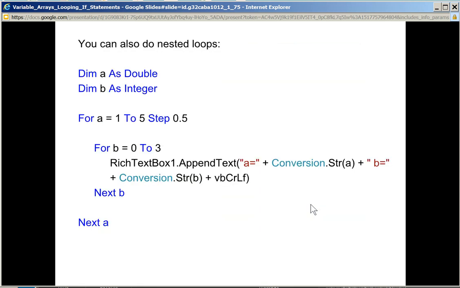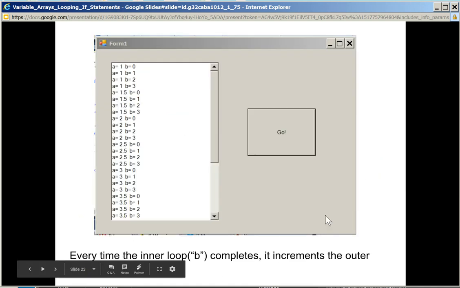Okay, you can also nest loops. Sometimes you may need a routine to repeat a certain number of times. So in this case, we have this B loop in the center that's going to repeat from a equals 1 to 5 in steps of 0.5. Looking at what's going on inside, we're appending the text in the text box to add new lines that output the value of A and B. And here's what you get.